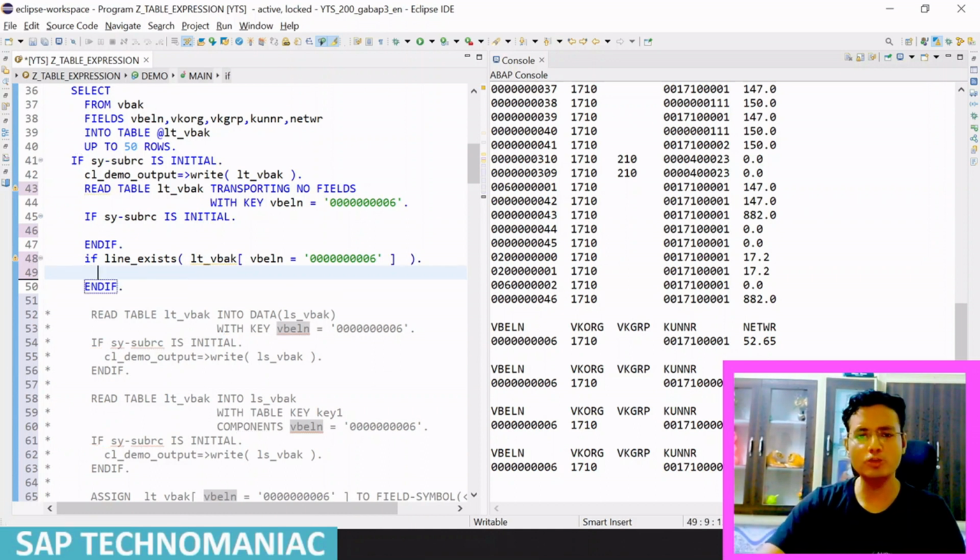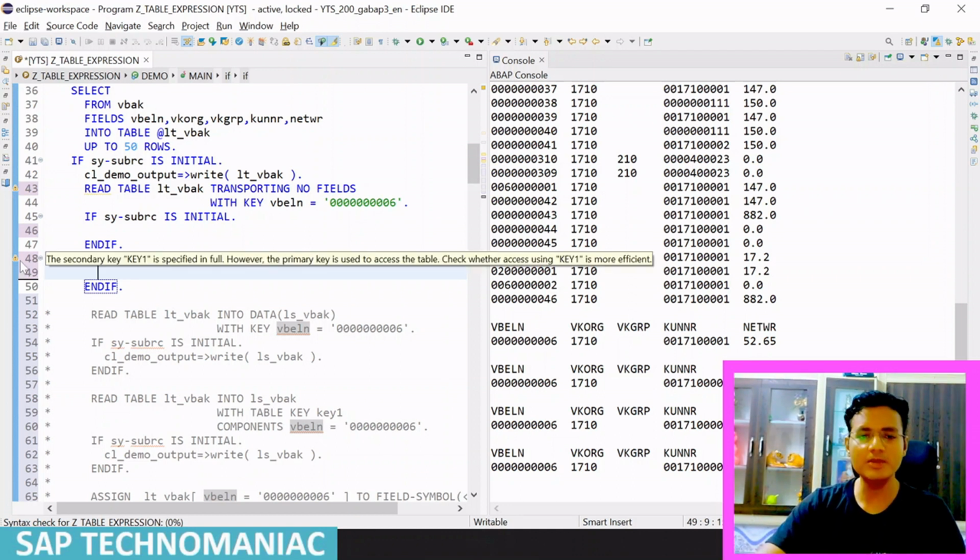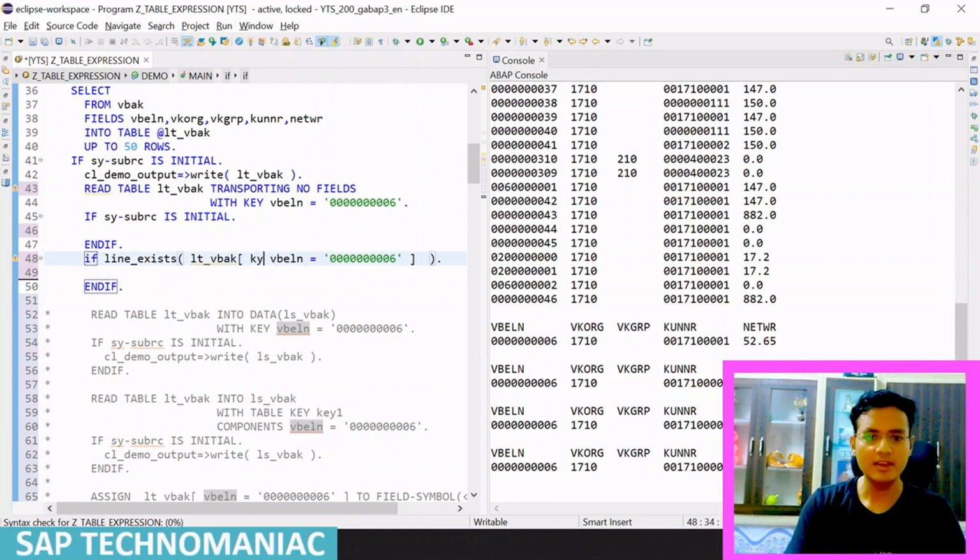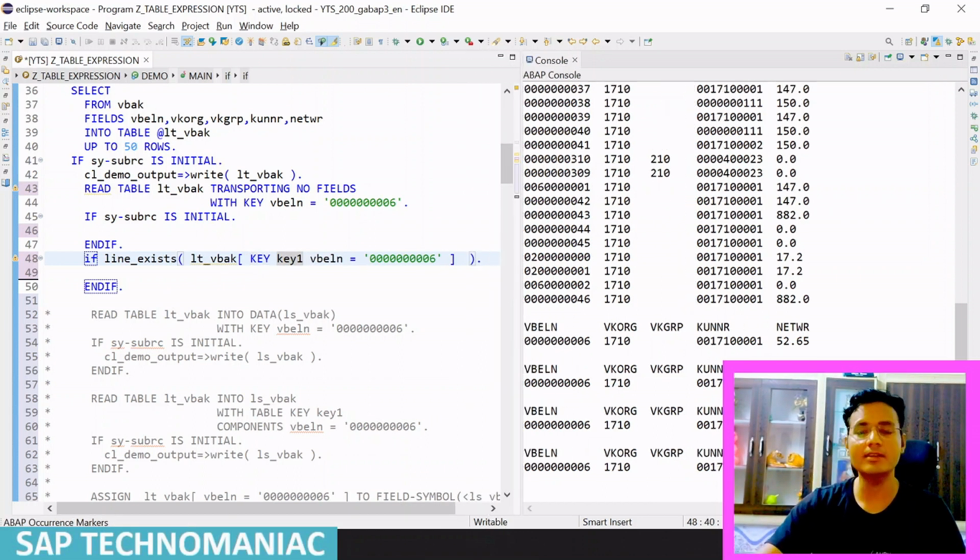Then I want to do something like that. I have to do line_exists. But again, it is telling some information about which key you should use. So we can use the key field here, key 1. Tell the table expression to use the key field and get the data. It will be faster. It will just check that this particular entry is available. Then it will return, it will pass and it will execute whatever the statement.